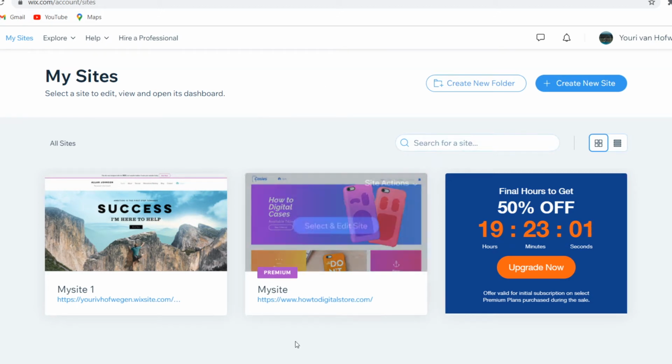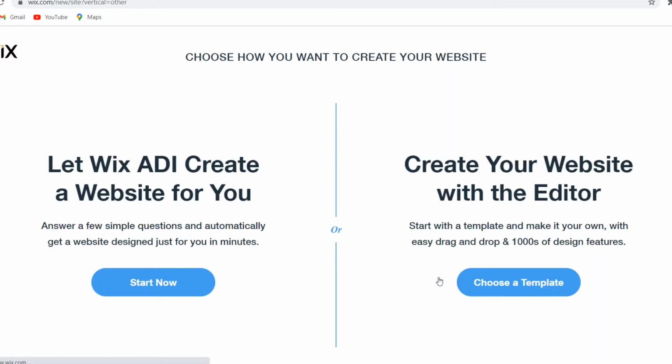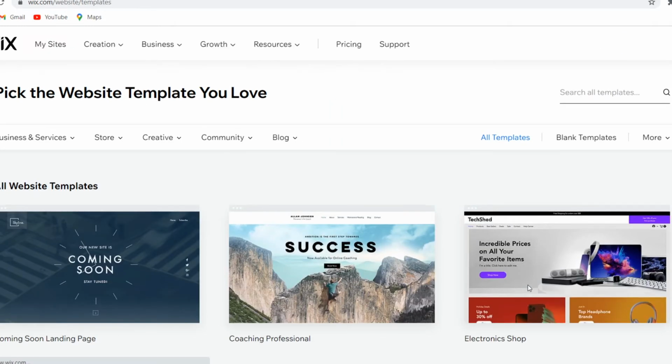Once you're on your dashboard, this will be empty, but you can click on create new site in the top right corner. Once you do that, you can click on other. You'll see photography right there, but trust me, just click on other. Next up, you want to choose this option right there. So you've got two options. You can let the Wix ADI system create a website for you. It will do that automatically. That is pretty easy, but I recommend going with the template so that you can choose which template you would like to use. You can also build it from scratch, but using the templates is very easy.